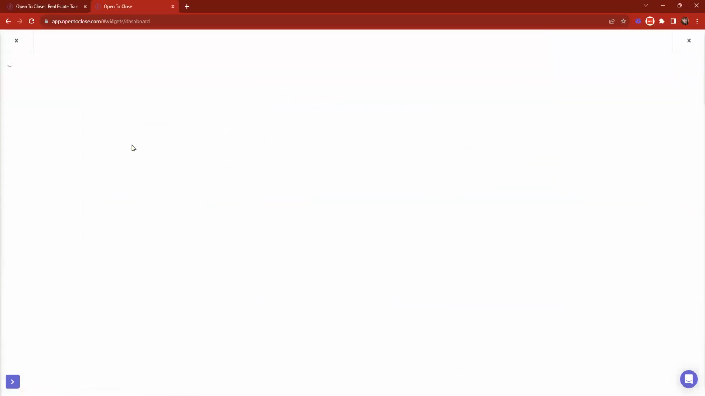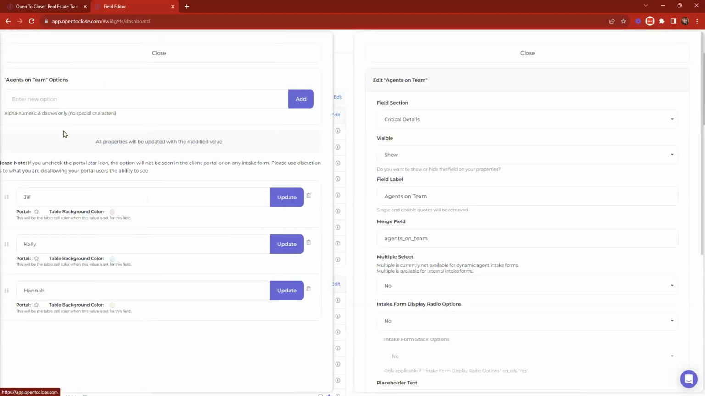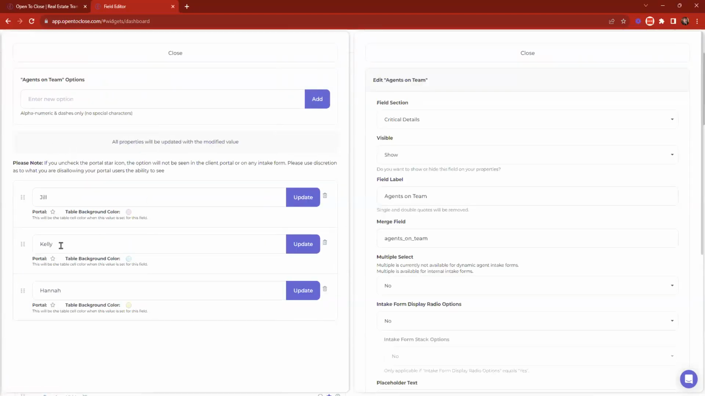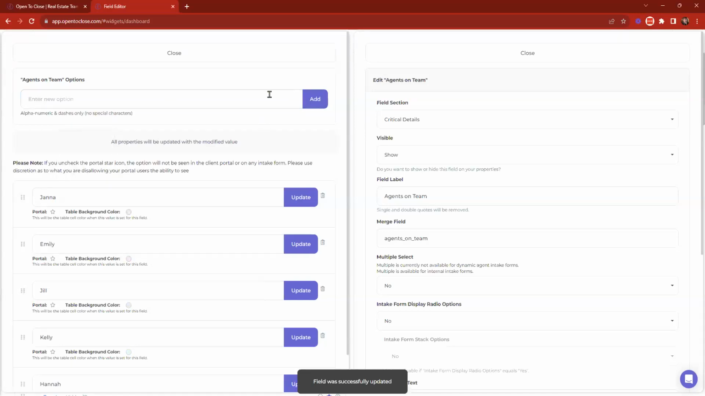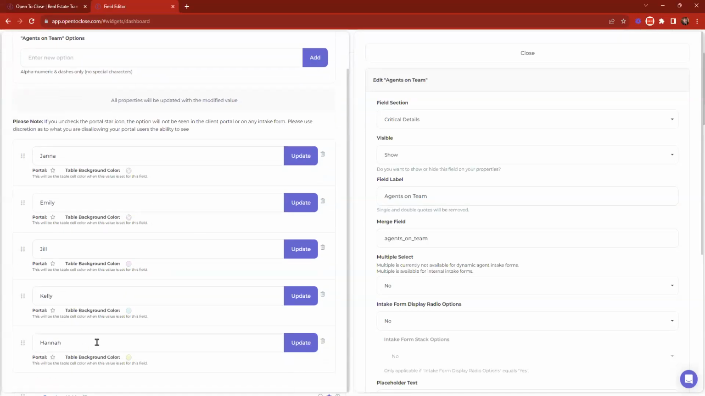Going back over to our field editor, we can also edit the other options on here. So here I've got other team members' names as well. Maybe I need to add another team member. I'm going to add Emily and we'll add Jana. So I've added all my team members. Now that I've added them on here, it looks like I have some color coordination for these other team members. I might want to add that on there. So we'll make Emily green and we're going to make Jana, what color am I not using yet? Red. There we go. So now we've got everyone with their set colors.